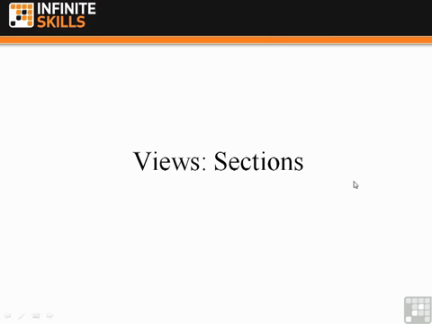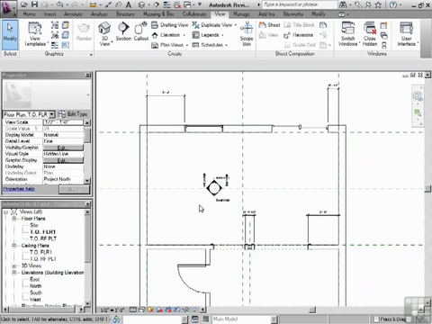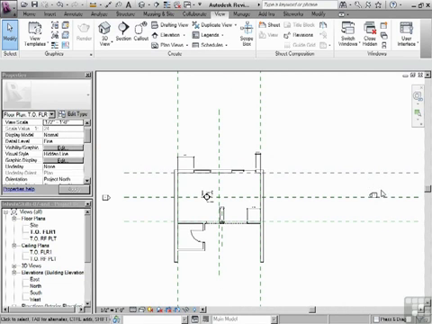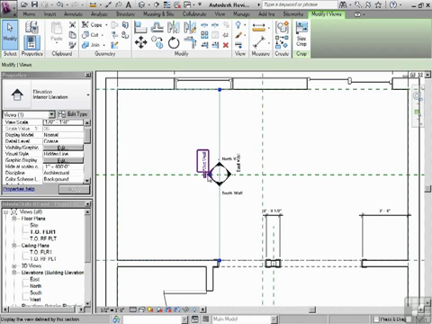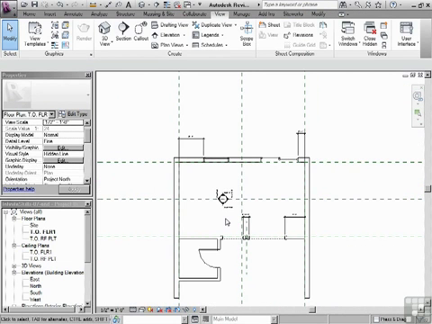Views, sections. So we've done some elevations here, both interior and exterior. We also talked a little bit about how if you click on an arrow of an elevation, it creates this line. And this line is literally a section, but what it does is it sees everything in projection. So it does act as an elevation. Well, what if you actually want to make a section?